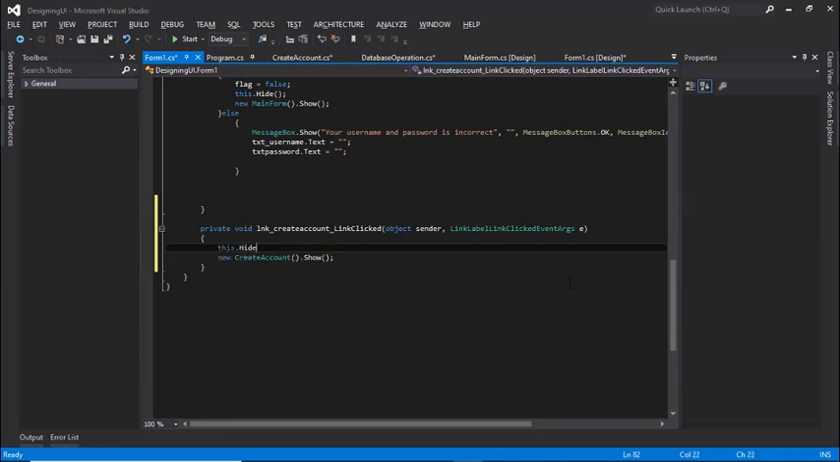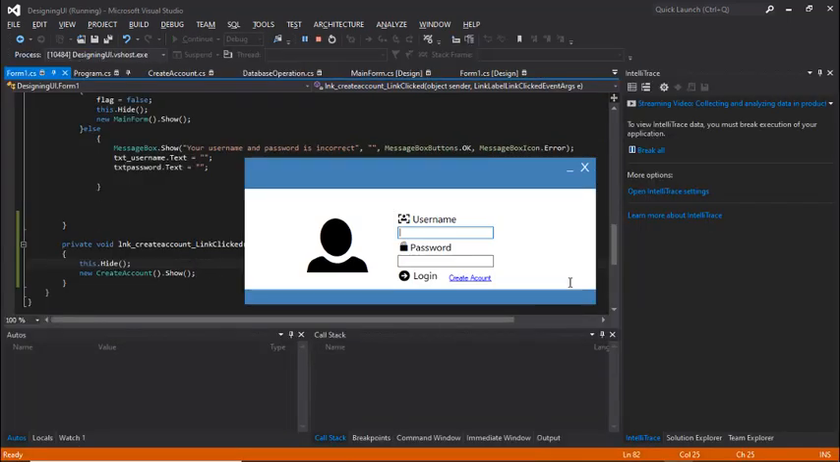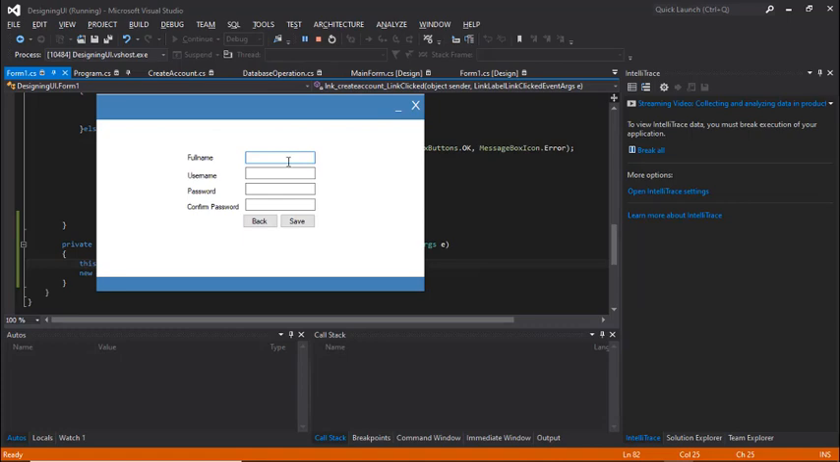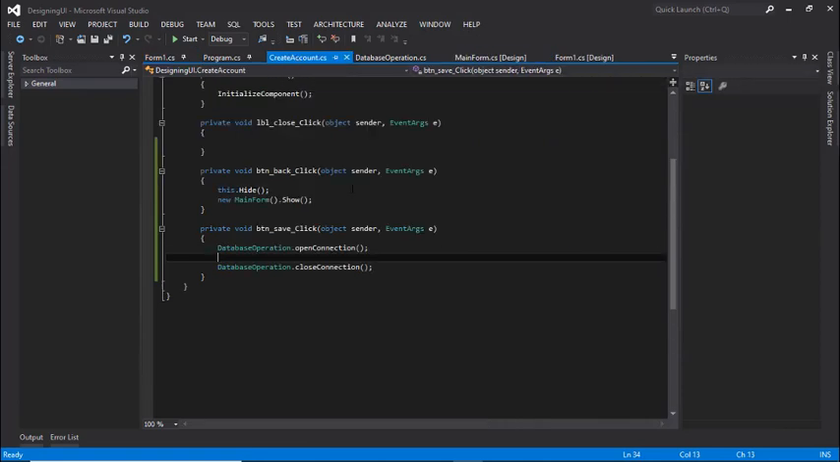Of course, we need to hide the login form first before showing the create account. Okay, so click, and then there you have it. So type in back, and then now we will go back to create account to put some code.